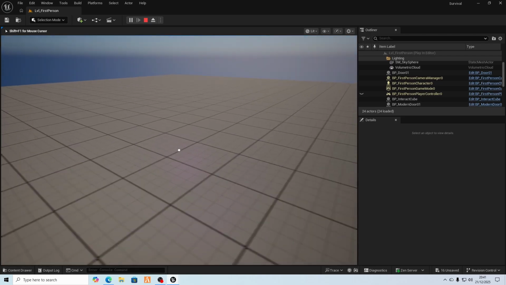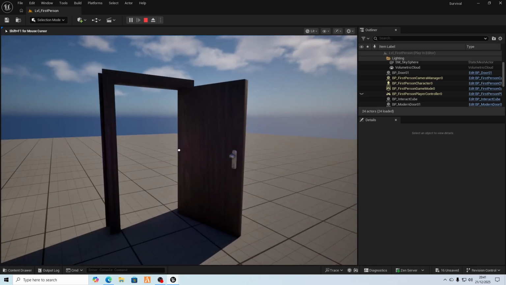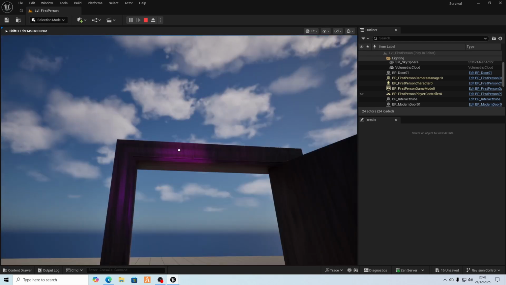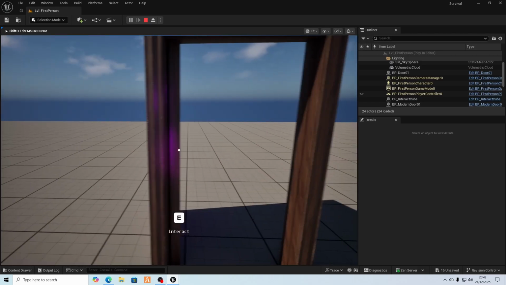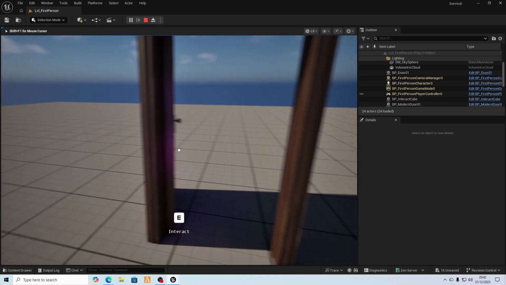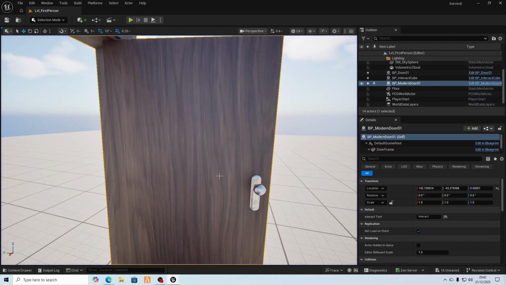So there we go. We have created a door and a frame from a Fab asset that didn't look like it was built very well because of the way, I don't know if it's the way it exports or the way Fab does it, but it's now turned out to be a door. But we can't interact because we don't have any interact code in there at the moment, which is fine.